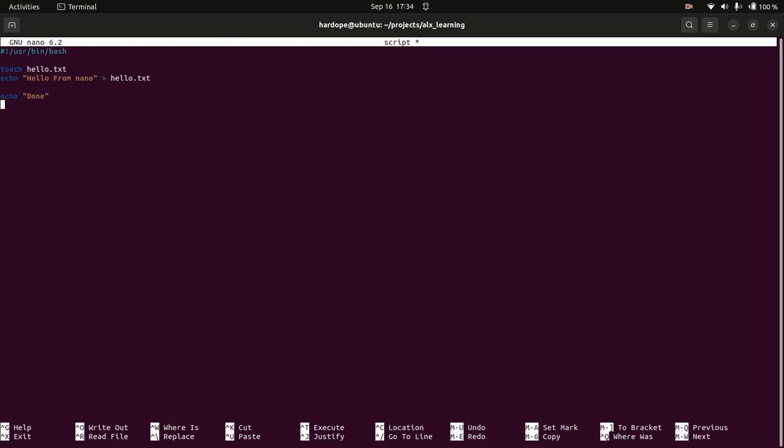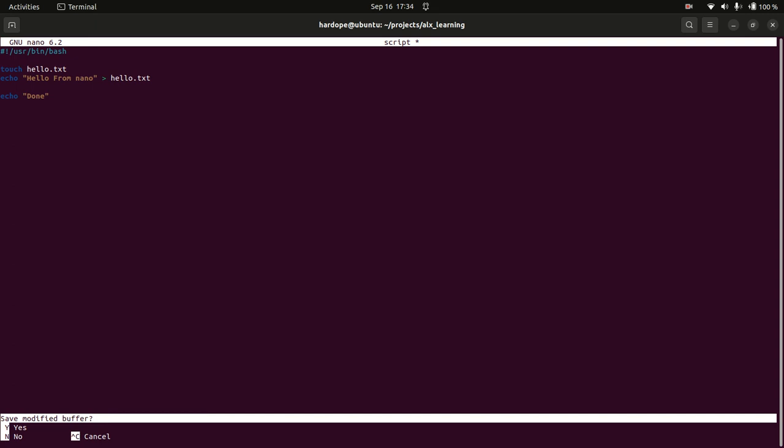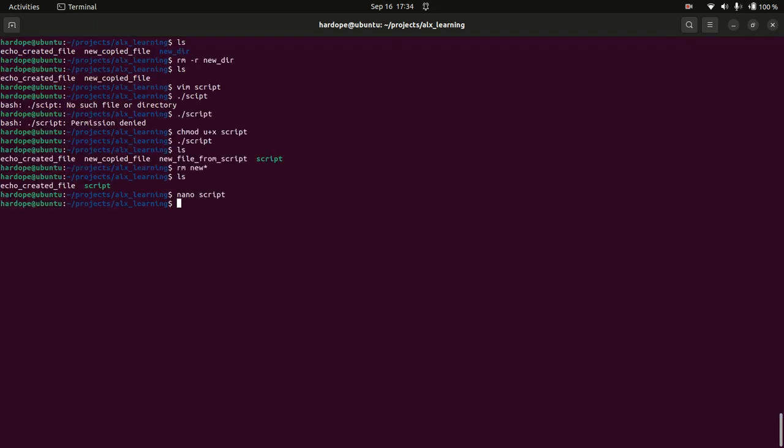Now to save your file in the Nano editor, you have to use Ctrl+X, then you type the Y button, Y, and enter. So that saves your file and exits the editor at the same time. So now if you run the script again, first let's list our files so you can see how it works. We have only two files here, the echo created file and the script.